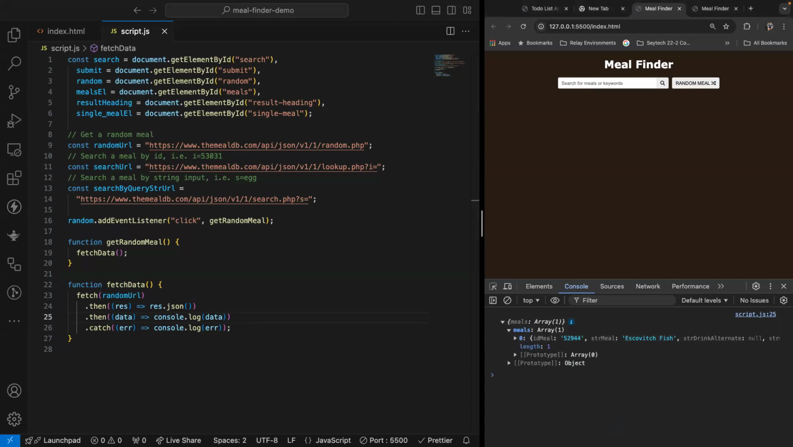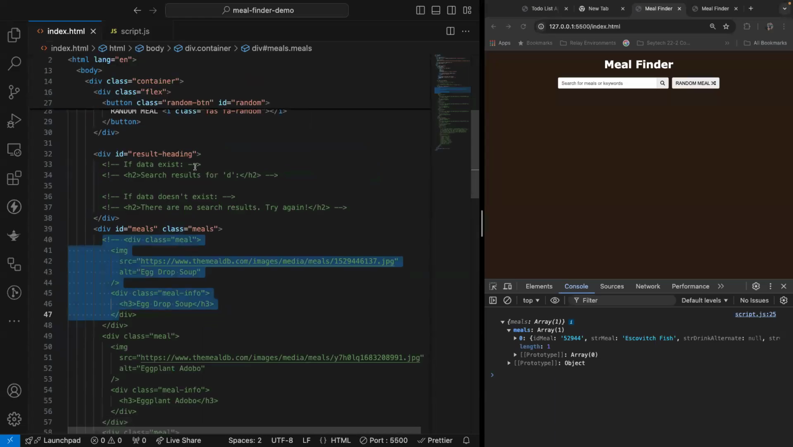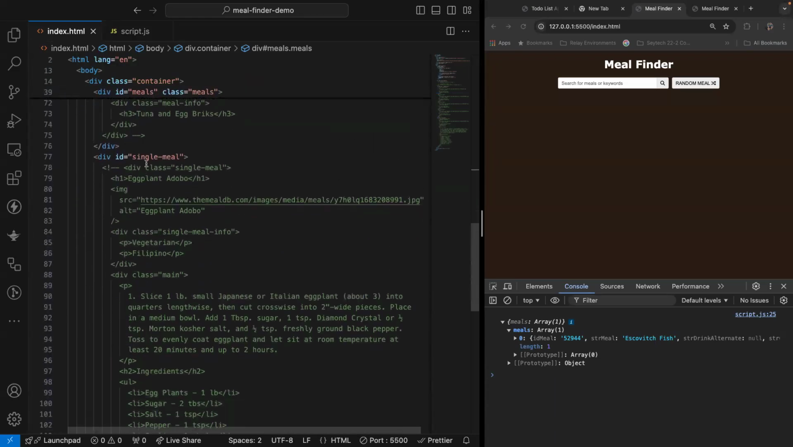Since it's returning a random meal, I would like to create a function that, it's this one, right? It's this guy right here. It's not meals, but this single meal. I would like to generate a function that adds this single meal into the UI. Because that's the one we would like to see, right?